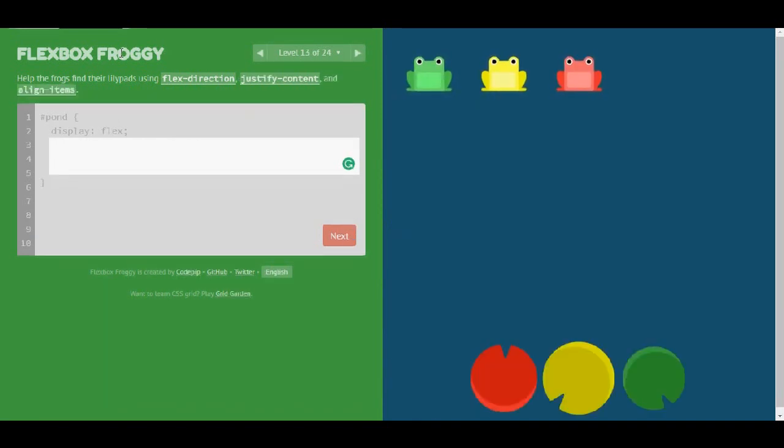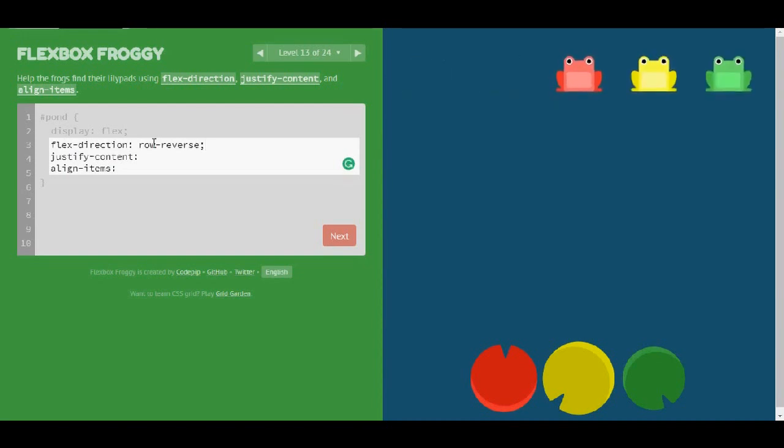And now level 13. Help the frogs find their lily pads: flex-direction, justify-content, and align-items. Okay. Flex-direction, and this time I'm going to have row-reverse. And then for justify-content, center, and maybe flex-end for align-items.